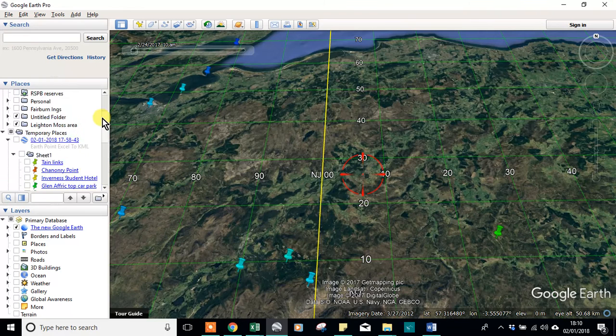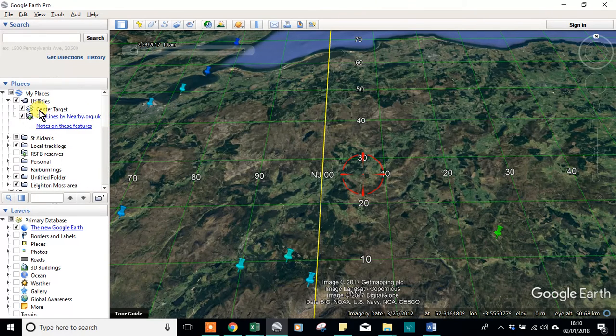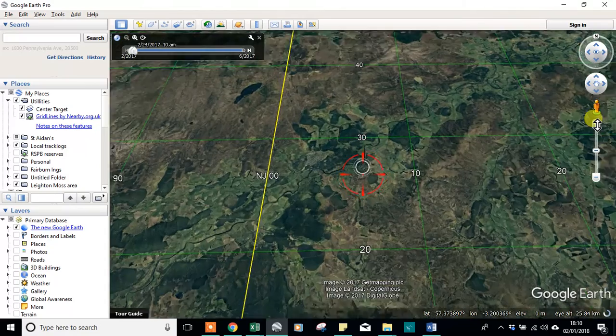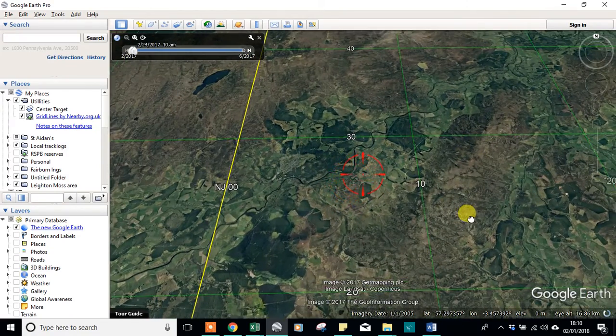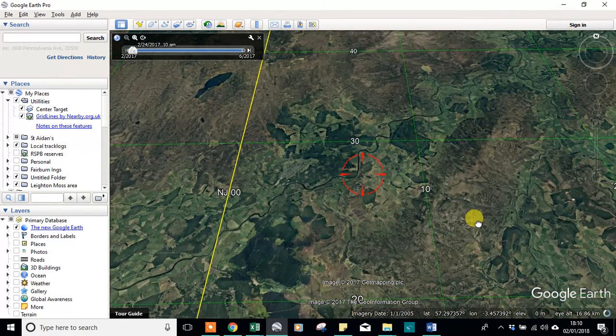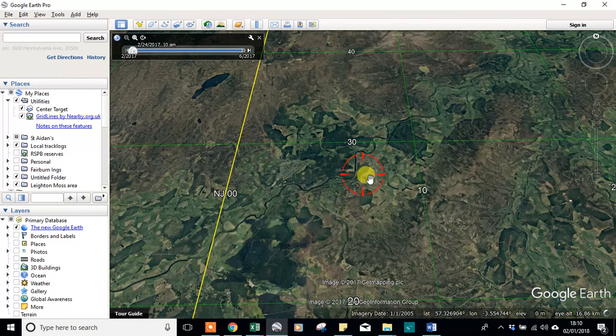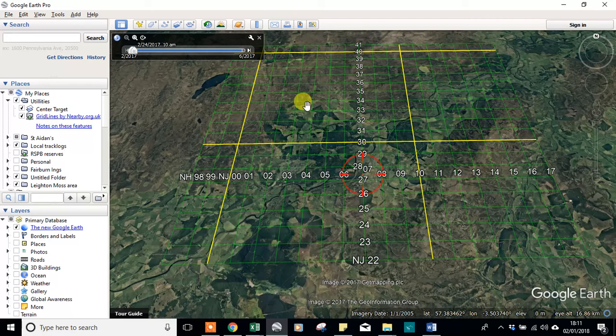Another thing I will add is that I have some utilities here that are particularly helpful. I have a center target, which is this thing, which is very helpful if I was in an area and I'm like, oh, I was on the edge of that wood in that corner there, I can line up with that and I can use that little dot to guide me. And also these grid lines are exceptionally useful, so I'll provide links to those as well. They're very useful utilities.